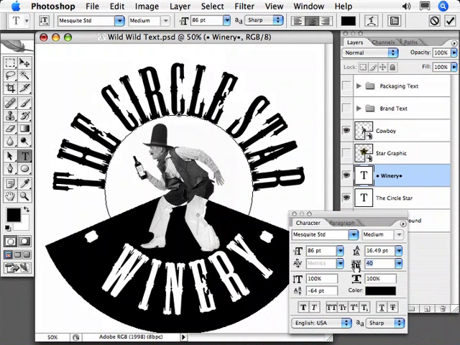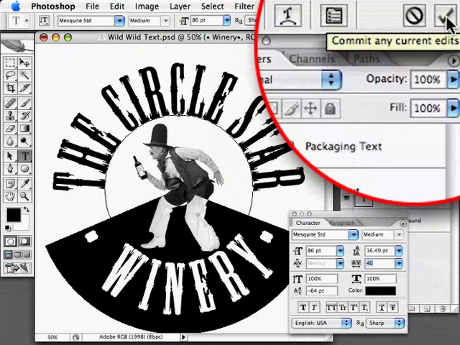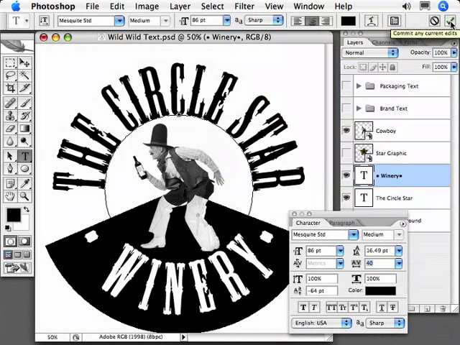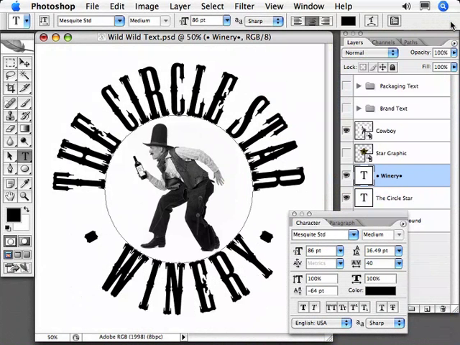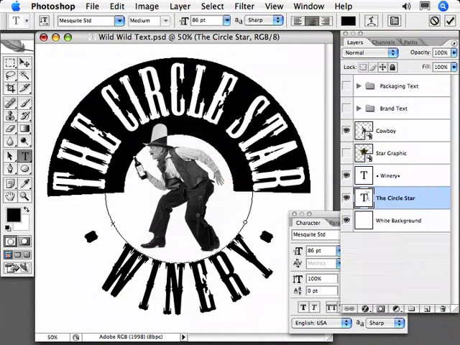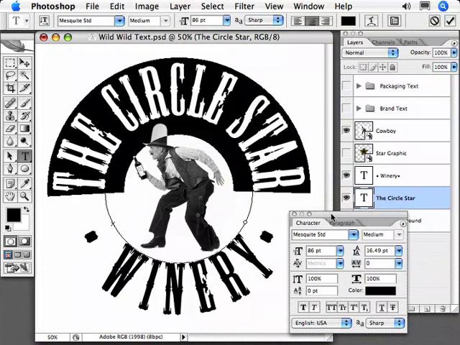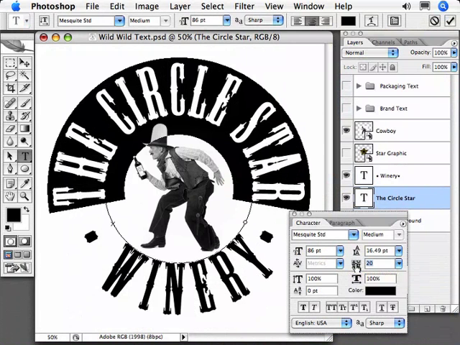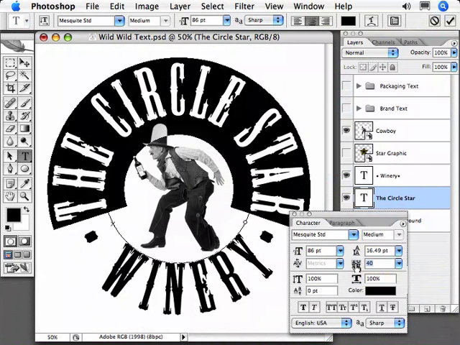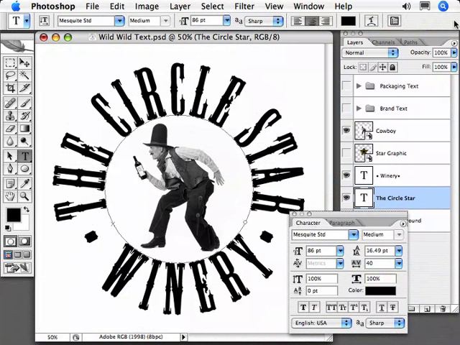Let's do a little tracking on the upper text, the circle star. I'm going to commit this text here with the checkbox in the upper right-hand corner, just like that. Then I'm going to double click here on the circle star to select this text, go back to my character palette, select my tracking, and let's increase this just a bit to right about there. That looks great. Okay, we're on the move. We have completed our project here. Let's commit this text. That's project number 1, how to get text onto a path.